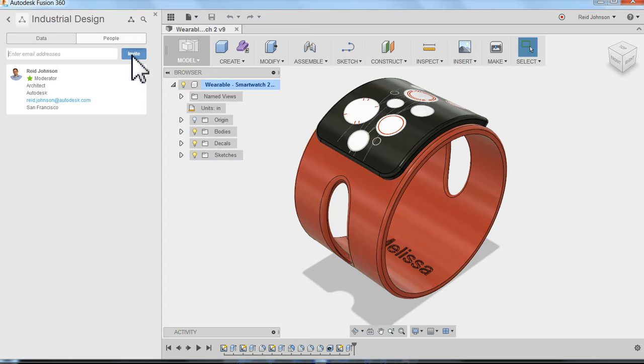And that's it. You guys have done a great job following along, created a smartwatch model, and you've 3D printed, created the file for 3D printing, and shared your project out.